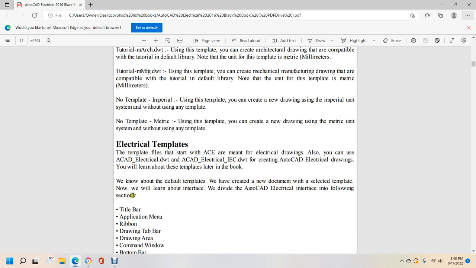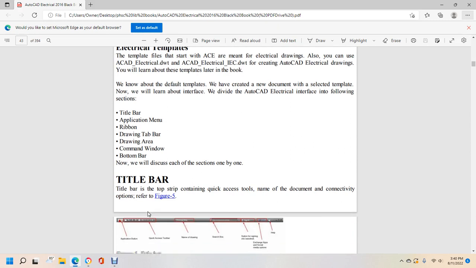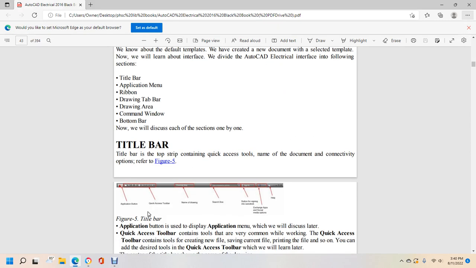Simply select the template. Now you will learn about the AutoCAD Electrical interface, which is divided into the following sections: title bar, application menu, ribbon, drawing area, command window, and bottom bar. Now we'll discuss each section one by one. The title bar is the top strip with the quick access toolbar, the name of the document, and the connectivity options, as shown in Figure 5. The application button displays the application menu, which we'll discuss later.